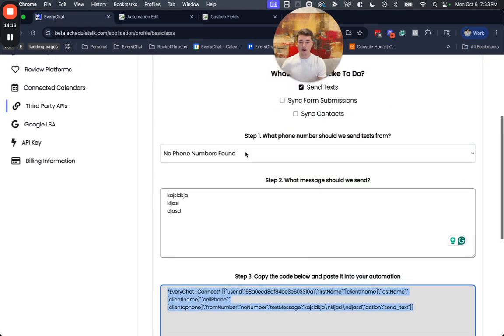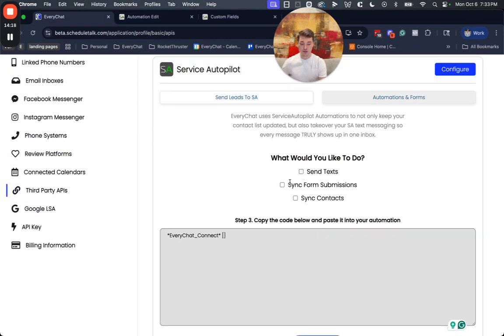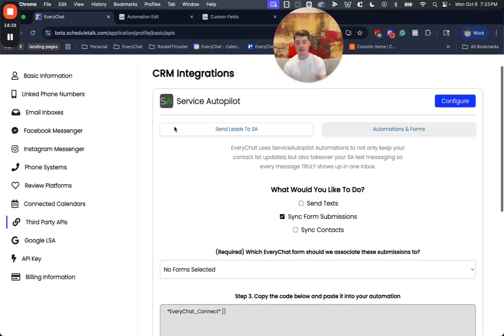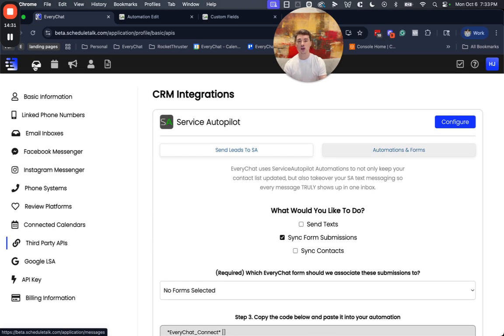Let's talk about syncing form submissions. What I mean when I say syncing form submissions is basically whenever a form is submitted in Service Autopilot, we're going to detect that event and create a form submission inside of EveryChat, so you can manage all of your form submissions, emails, texts, Facebook reviews, everything in one inbox. That's what we're doing here.